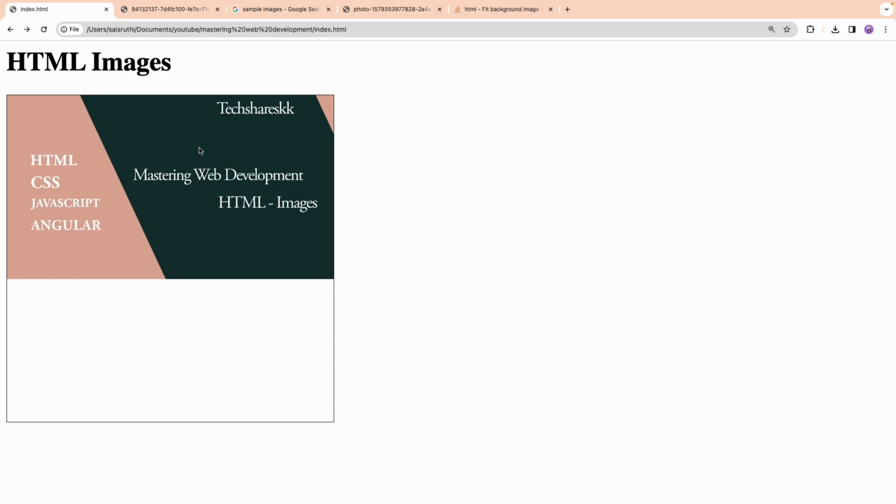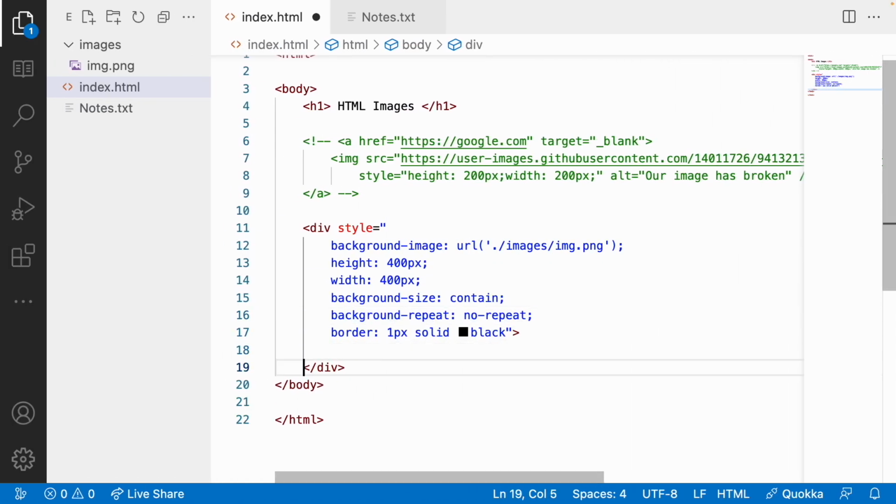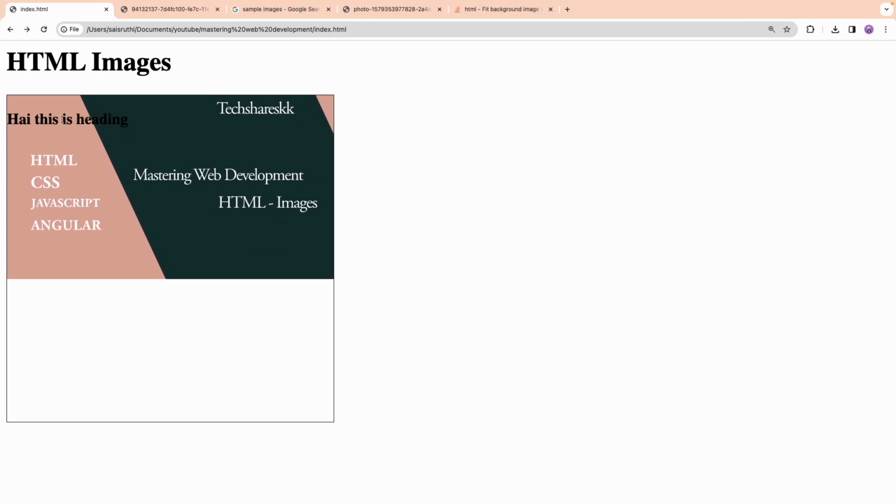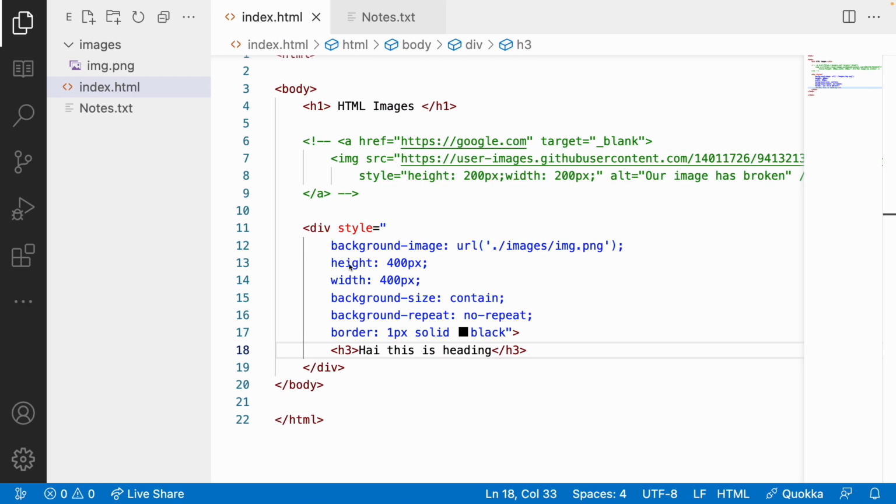If we want to cover exactly this, we have to write some more CSS, which we will be learning in our upcoming videos of CSS. I don't want to focus more on the CSS, but I want to show that we can have some set of background images. So let me write something inside this. Let me write h3. Hi, this is heading, and save this. Go here. Now you can see, hi, this is heading, which is written by us on top of the image. That means this is a background image. So we'll talk more about styling of these particular images in the upcoming videos whenever we are learning CSS.